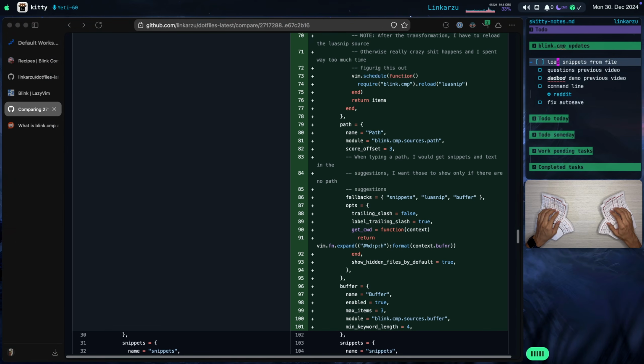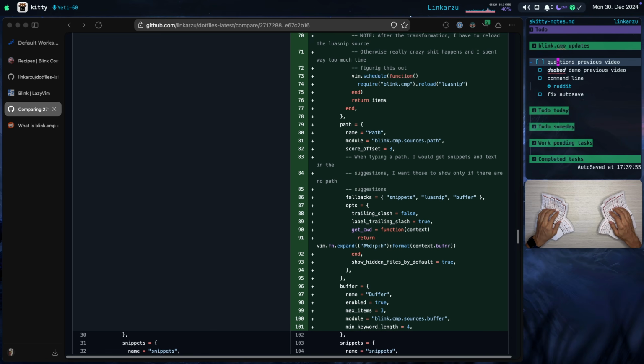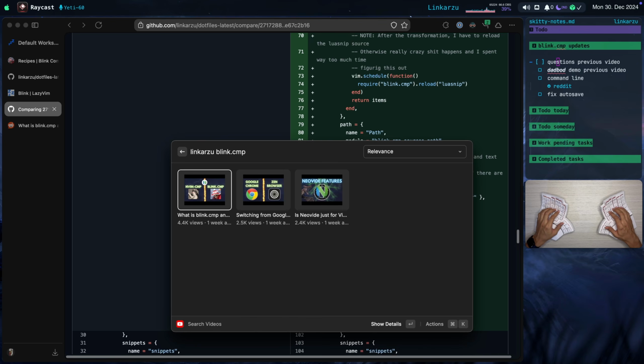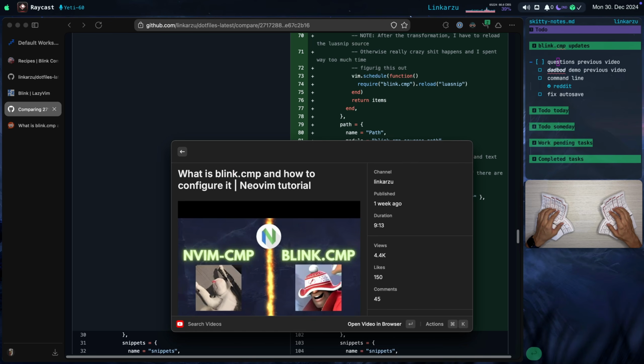The next item that I have here on the list is load snippets from file. But I already showed you how I do that for my YouTube videos. I released this video a few days ago. What is Blink.cmp and how to configure it. So that's the config that you see on the left hand side. I go over a lot of stuff there. And there's a lot of questions in that video.